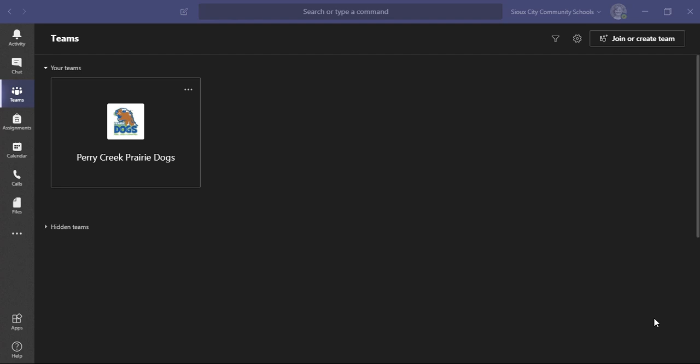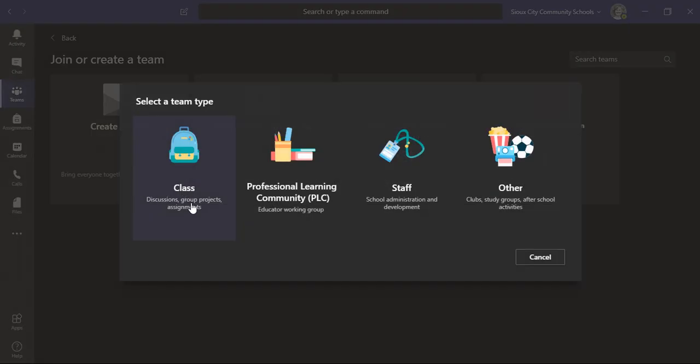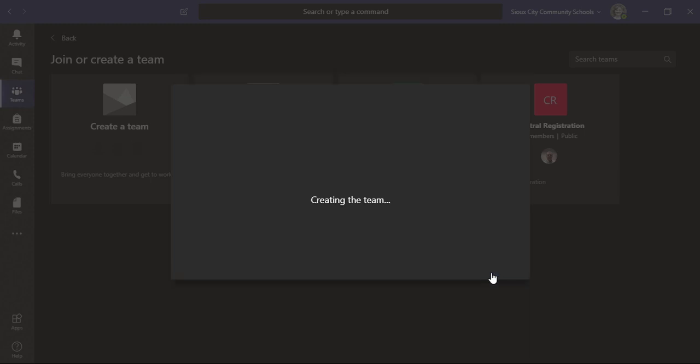For teachers to create a team for their class, there are pretty easy steps to follow. At the very top right-hand corner, you see where it says join or create a team. You'll click on that, click create a team, and choose class. You're going to name your class whatever you'd like. You don't need to put a description. You click next.